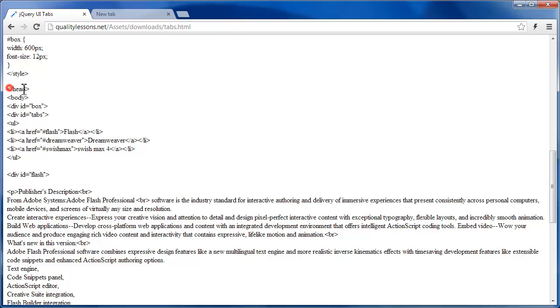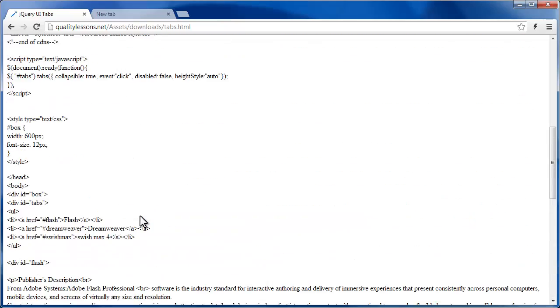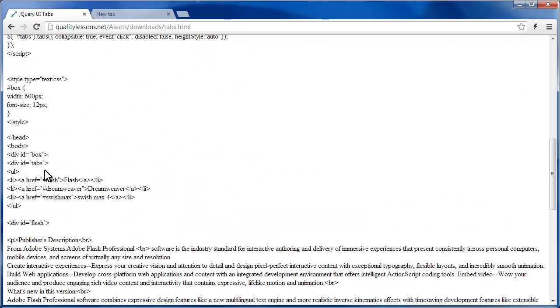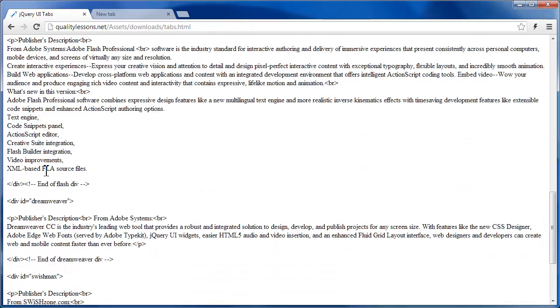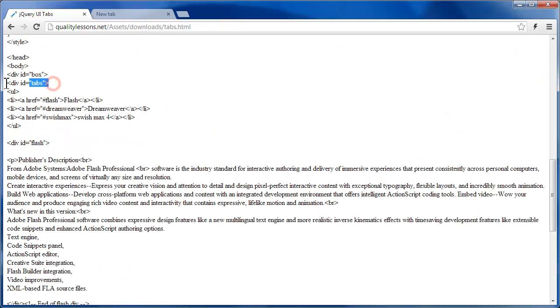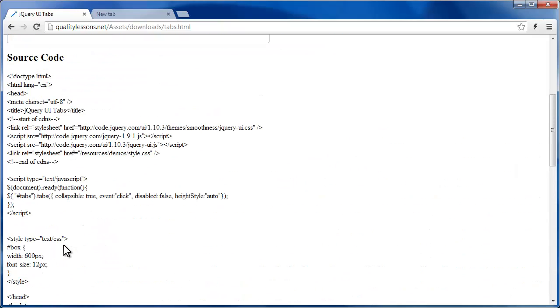Okay, the head tag closes out here, the body starts out here. Now the box, the div with an ID box, is actually the outer wrapper, which ends out here, obviously. Then we have an inner div, people, which has an ID tabs. Let me show it to you. Yeah. So the outer div box is containing within itself ID tabs, okay, and obviously the div with an ID tabs ends out here. Cool.